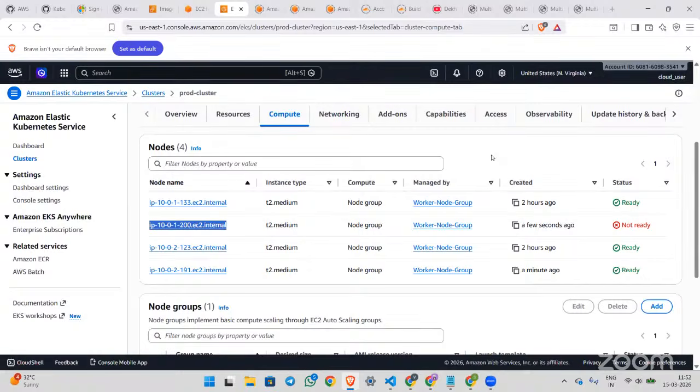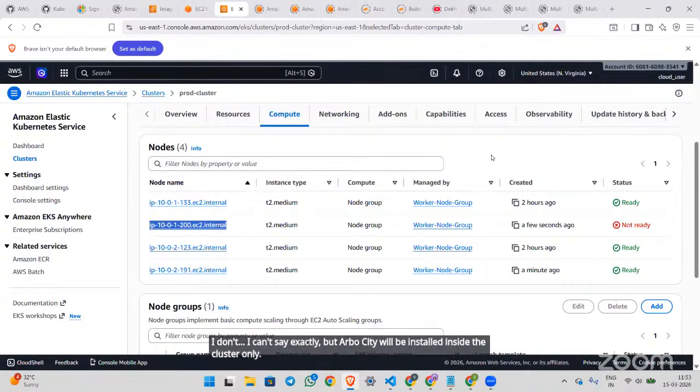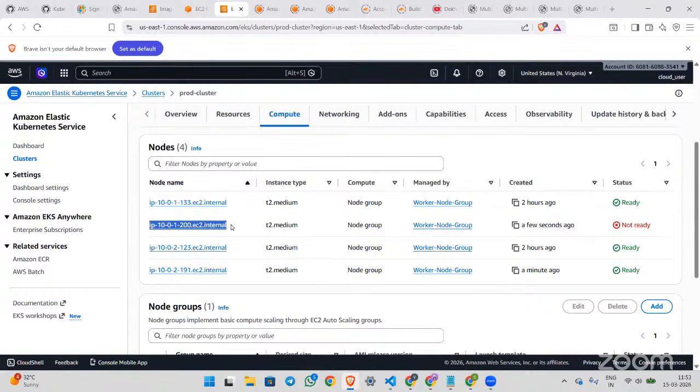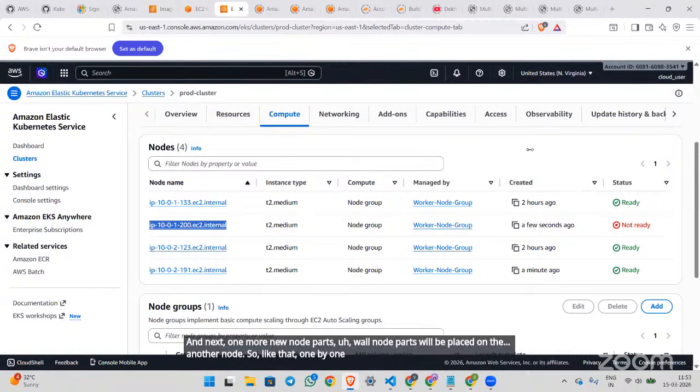I think we can't upgrade from the Argo CD. I don't know, I can't say exactly. But Argo CD will be installed inside the cluster only. All pods means first one node's pods will be placed on the one new node, and next, another old node's pods will be placed on another new node. So like that, one by one, it will be transferred.